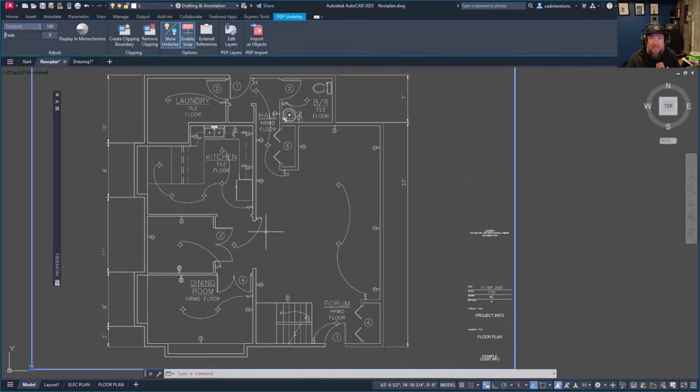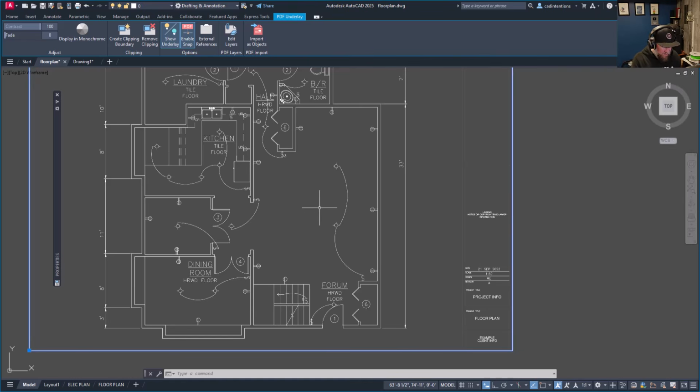So what you need is at least 2 points in your drawing that you know the location of and will match up with the PDF. And that'll make sense in a second here. So we're going to type in align with our PDF selected, and it's going to ask for our first source point. So that will be the first point on our PDF that we want to align.